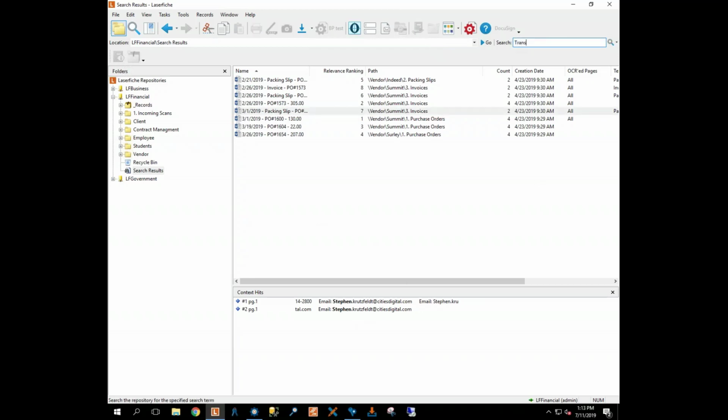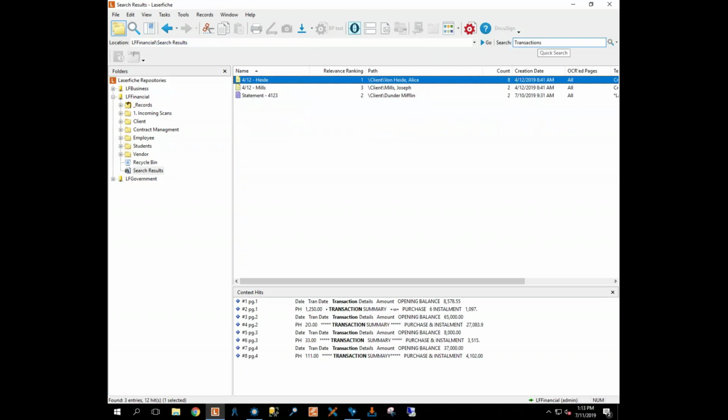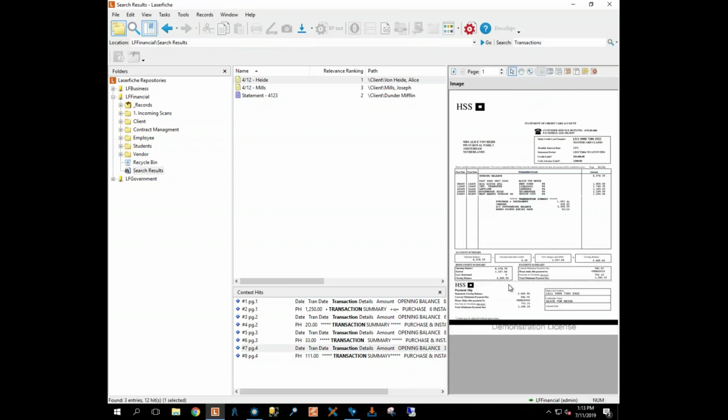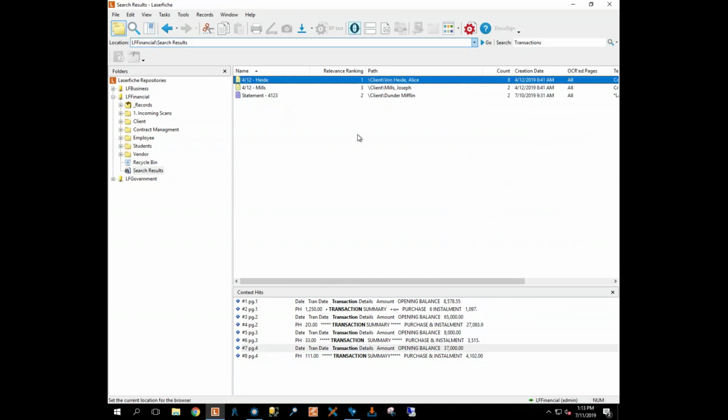Similarly, if we search for transactions, we can see once again that if there are multiple pages, every single time that the word transaction appears, it'll give us each one of those context hits. And so we can open that up and see exactly where it's pulling that from. So kind of a cool feature, search by text can be very powerful. If things aren't named or aren't contained in the metadata that you're looking for, that doesn't mean they're lost forever. They're still available. You're still able to find them.